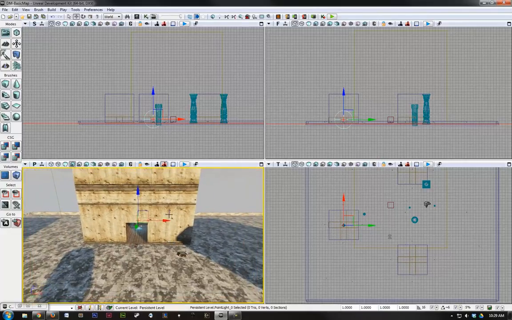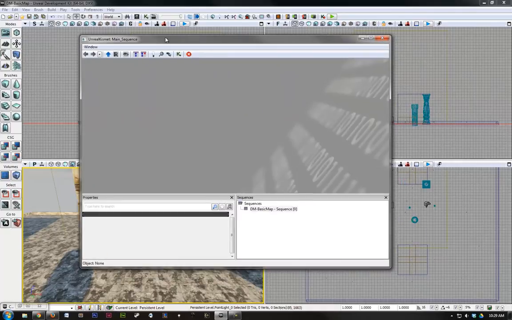So the first thing here is we're going to open our Kismet window. To do that, let's navigate up here to this K, and it says Open Unreal Kismet. And this is what a Kismet sequence window looks like.